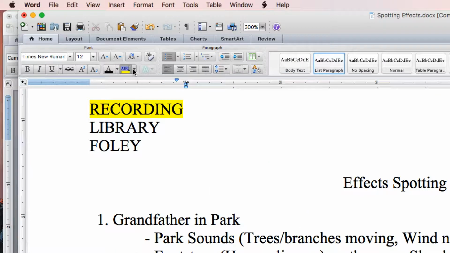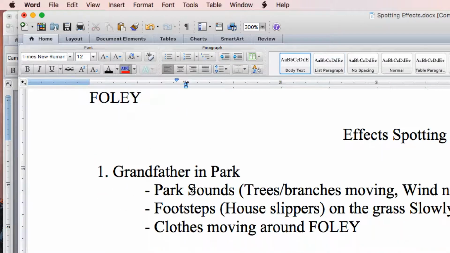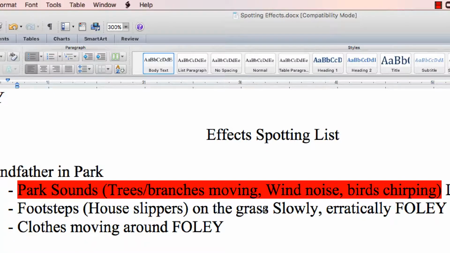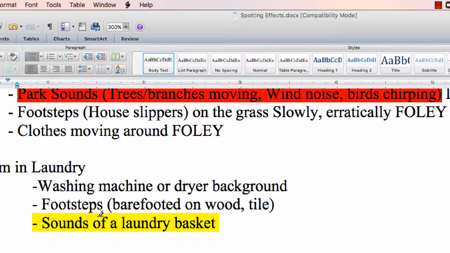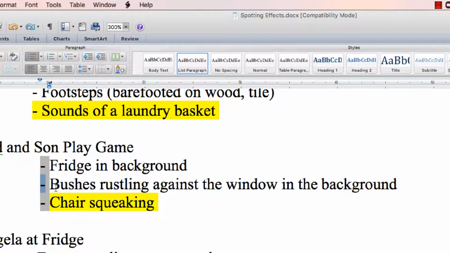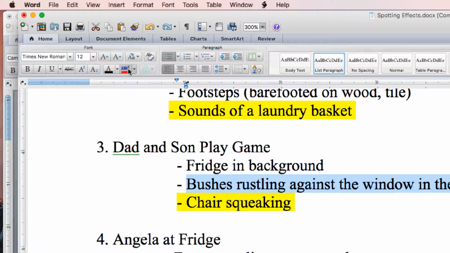You can pick another color. Maybe I'll use red for the library. So first I'll highlight over the library up at the top. Park sounds is going to be something that I pull from a library. I highlight over the sound effect name, and then I click the button. Washing machine is something I might pull from a library. So I highlight over it, and then if I let go or click the button, it is going to become red. Bushes rustling against the window in the background, that would be something easy to pull from a library. Highlight over it. Sometimes you have to press the button though. So click it, it becomes red as well.